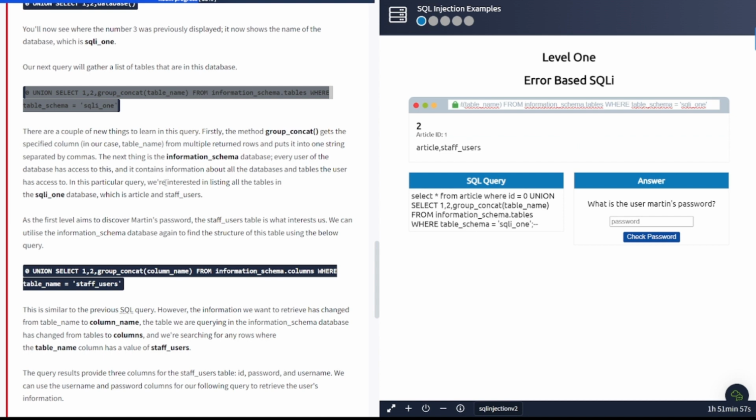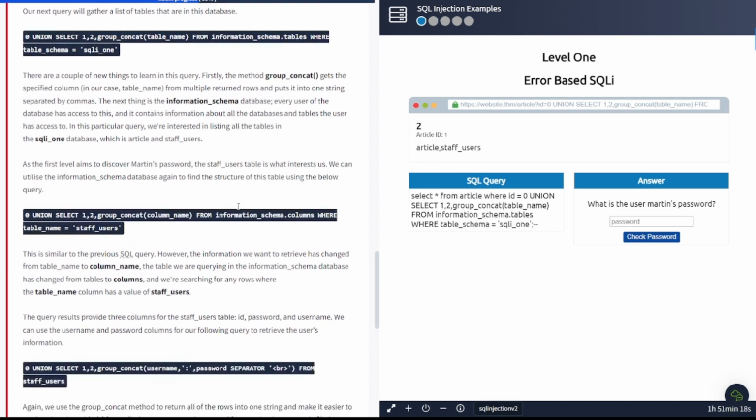There are a couple of new things to learn in this query. Firstly, the method group_concat() gets the specified column, in our case table_name, from multiple return rows and puts it into one string separated by commas. The next thing is the information_schema database. Every user of the database has access to this, and it contains information about all the databases and tables the user has access to. In this particular query, we're interested in listing all the tables in the sql_1 database, which is article and staff_users.